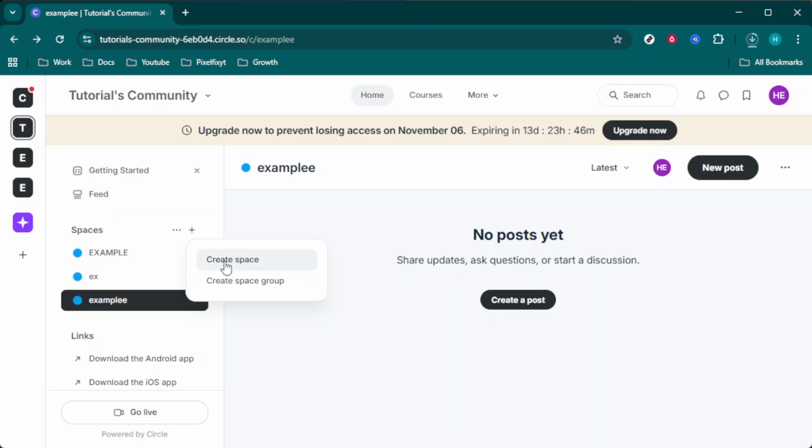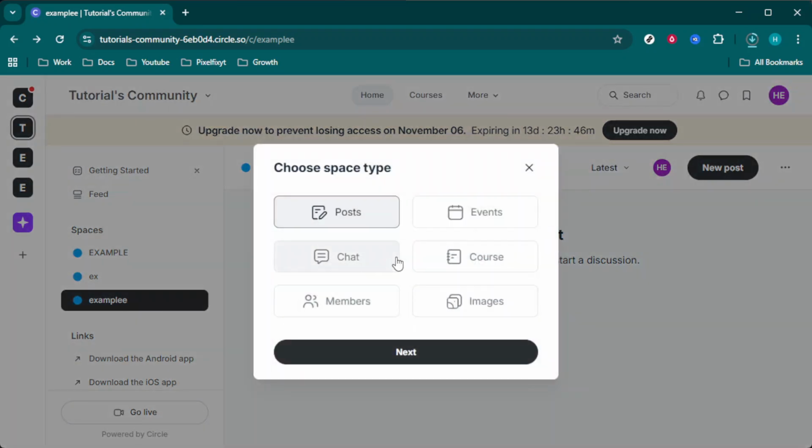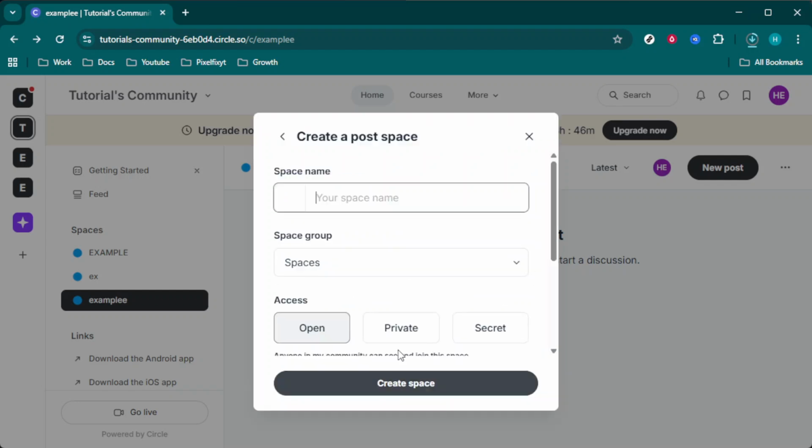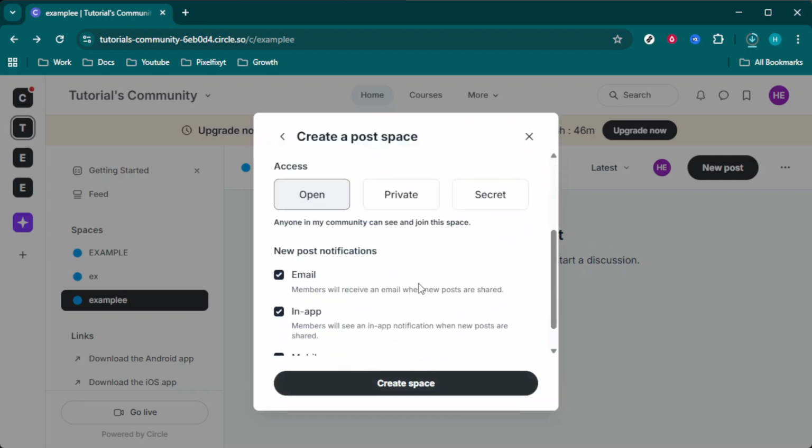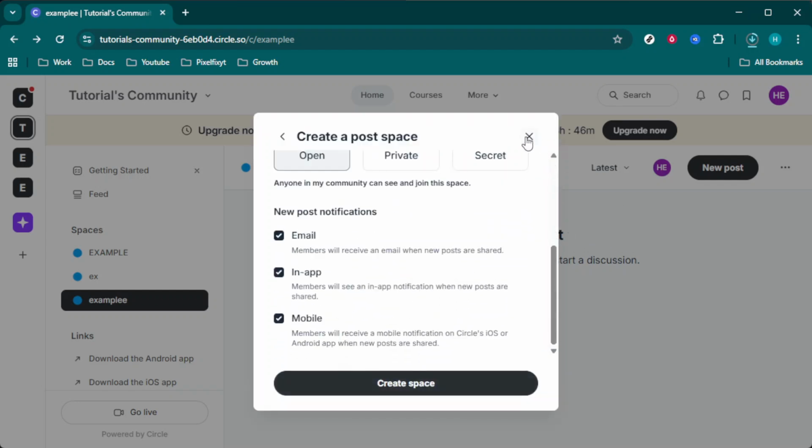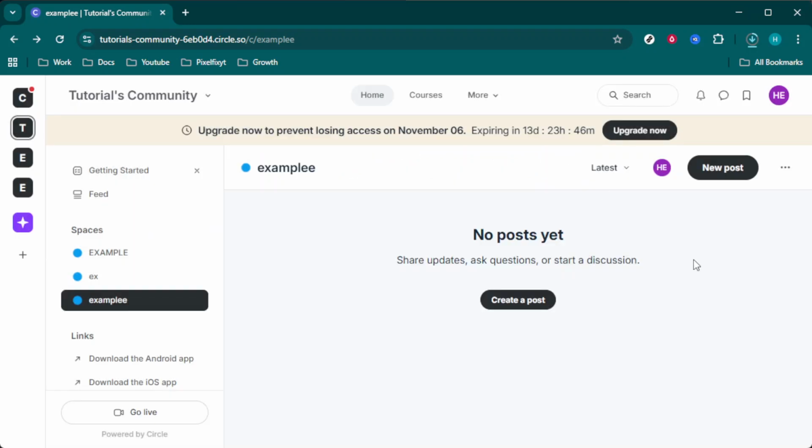Next, you'll see an option to Create Post. Click on this and from the drop-down menu, select Survey. This is where the creation of your survey really begins. You'll be prompted to enter a descriptive, enticing survey title that grabs attention and informs your audience about the survey's purpose. After that, move on to the exciting part, adding your questions.